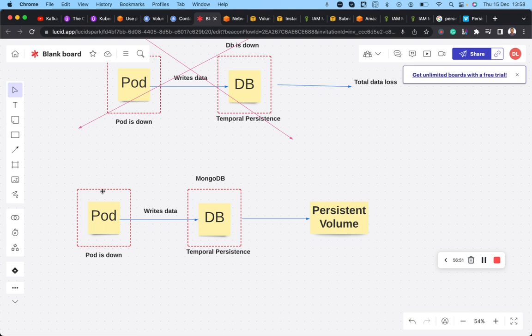So back to our document, whiteboard, you can see, even if the DB goes down, which we just demoed, we still have our data being persisted.